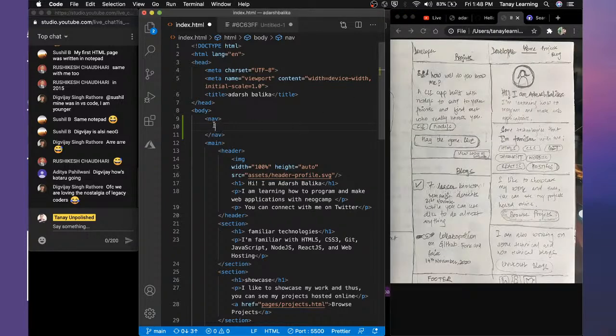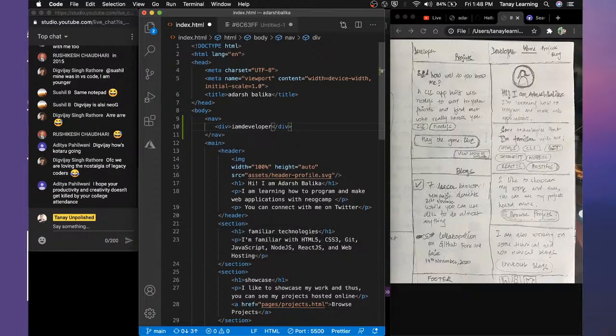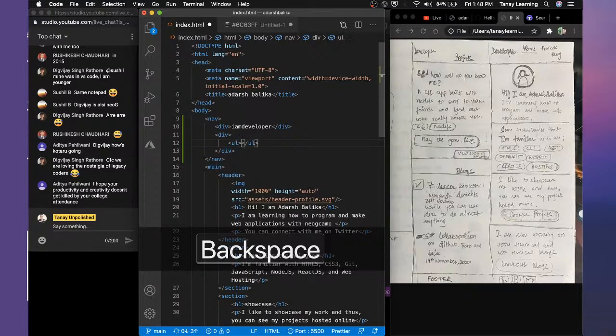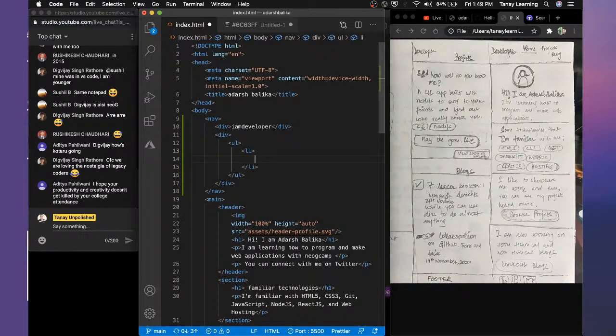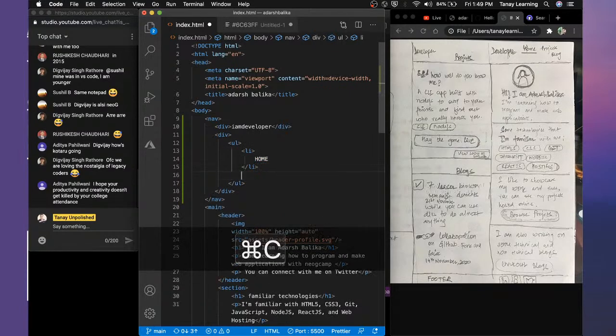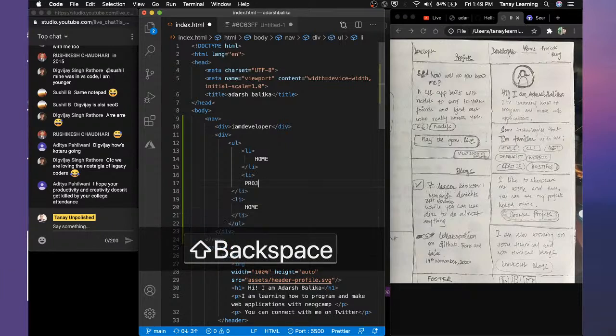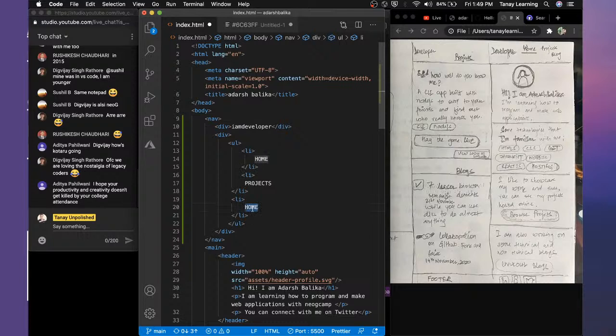Nav is, yes, there is a header, so nav is basically we'll have a text which says I am developer. Wow, I like this. And then there will be another div. Inside this div there will be ul, there will be li, and this will have home. I like this small home, or let's keep it capital, Home. And we'll have projects, and we will have blog.